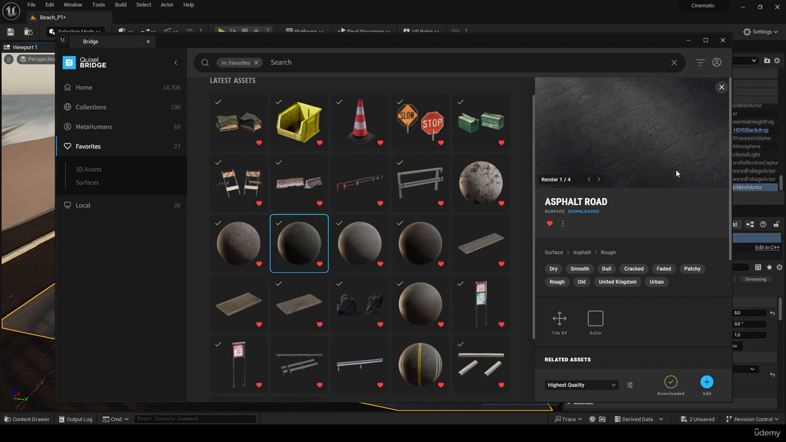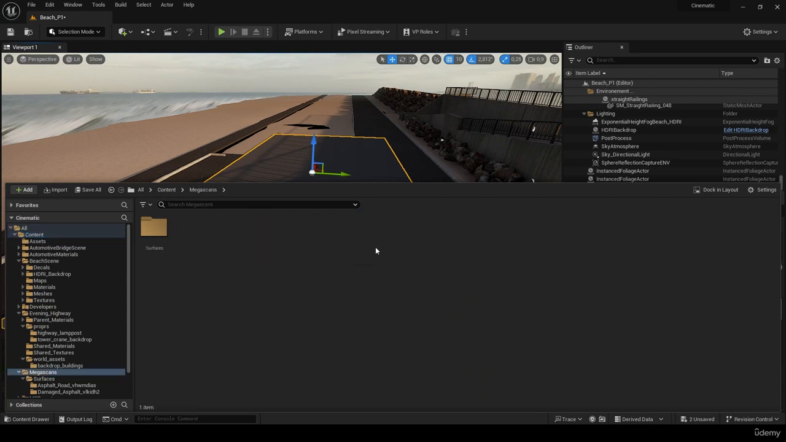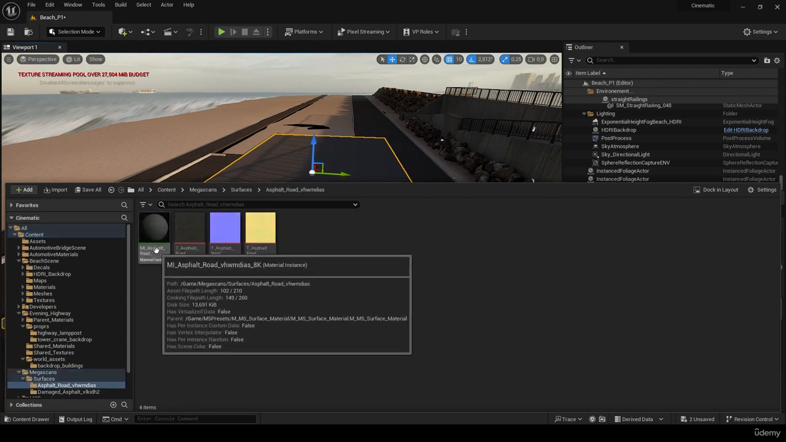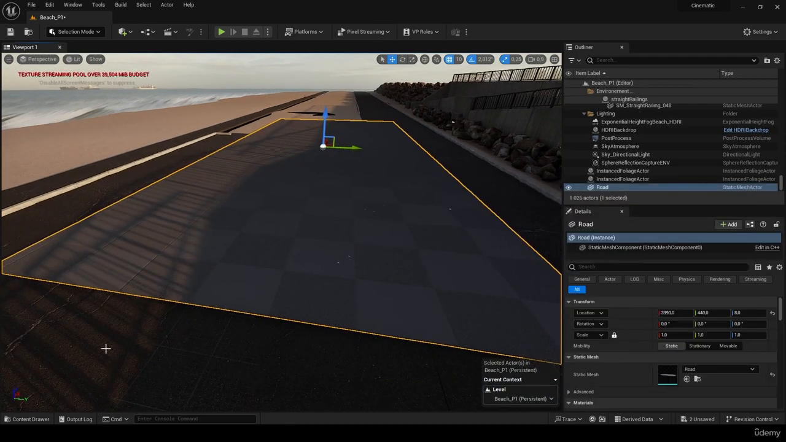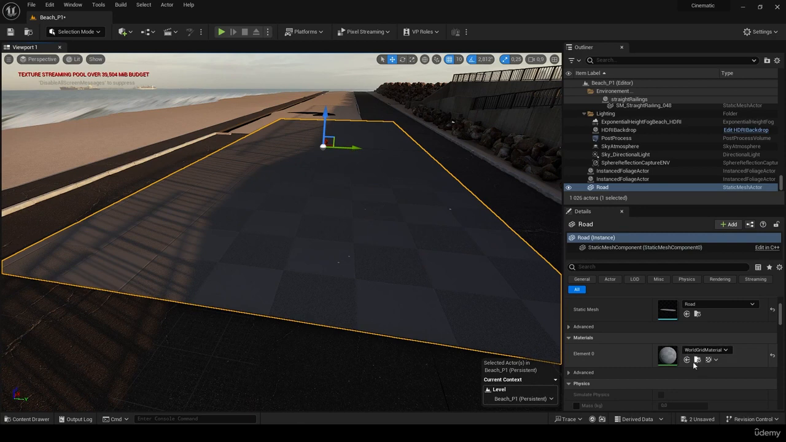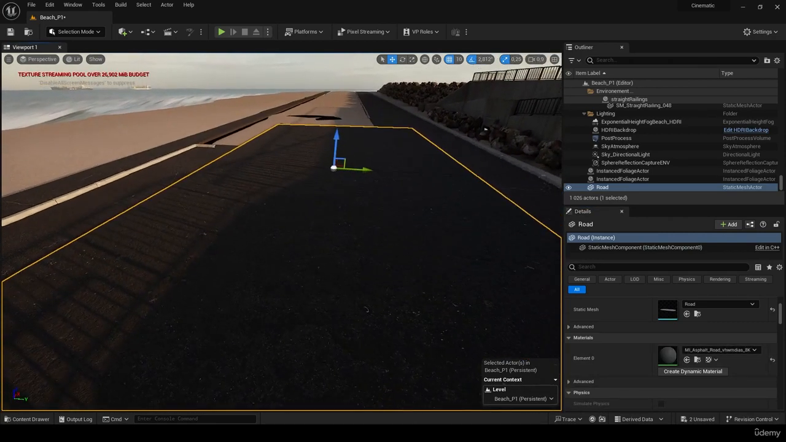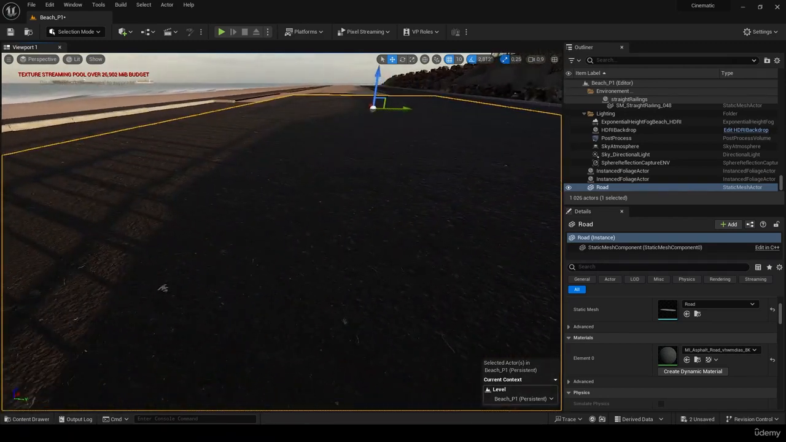So it's dark, it's more like an asphalt, so I think this works perfect for us. So highest quality possible and click to download. I already placed it in my project. So I will open the content drawer, we'll come here to the folder Megascans, surfaces, and it's asphalt road. It's this one. And now what we have to do, when it's imported to your project, you have to click on it and here on the road and add it here. And you can see it looks perfect for our case now.